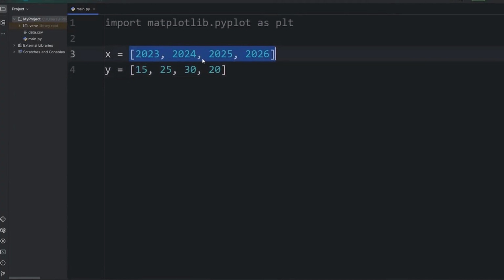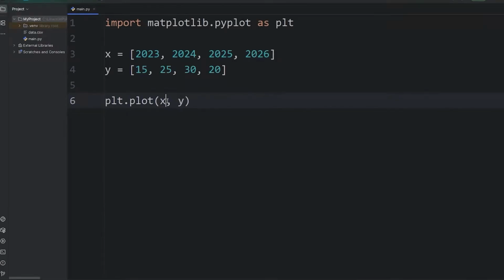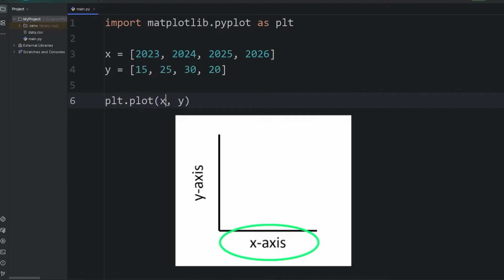We have a list of x coordinates and a list of y coordinates. Each set of these elements is a pair of x and y coordinates. We have to be sure that they match. Now, to create a basic plot, we're going to access plt, call the plot function, and then pass in our coordinates, x, y. The first argument is for the points on the x-axis. The second argument is for the coordinates on the y-axis.